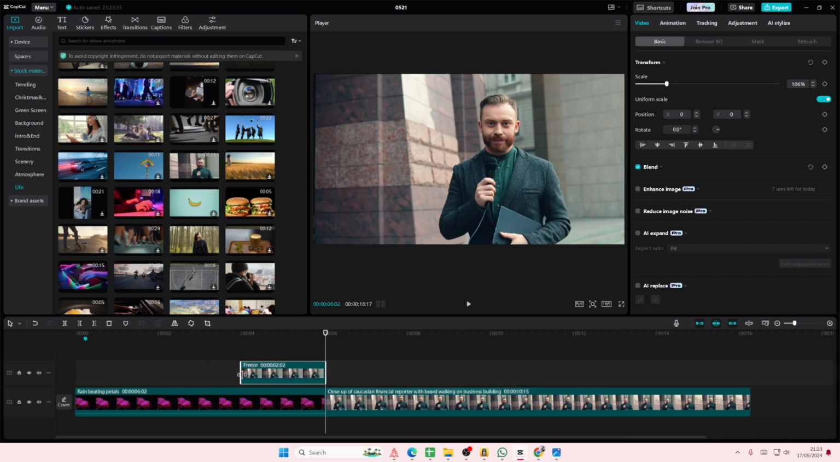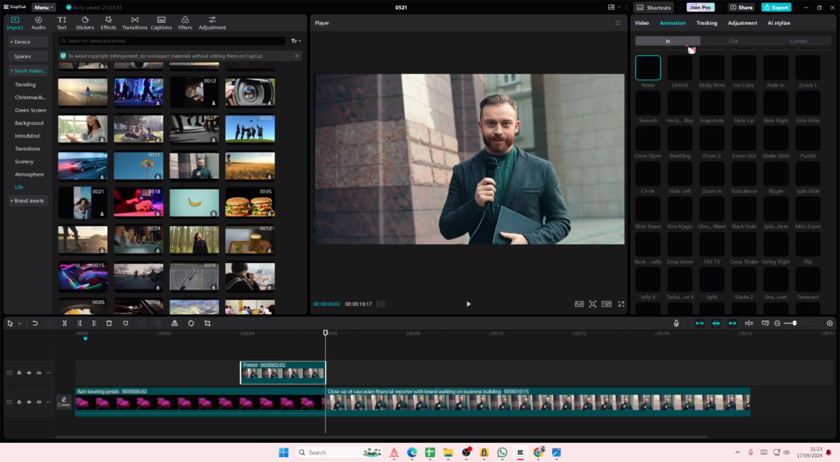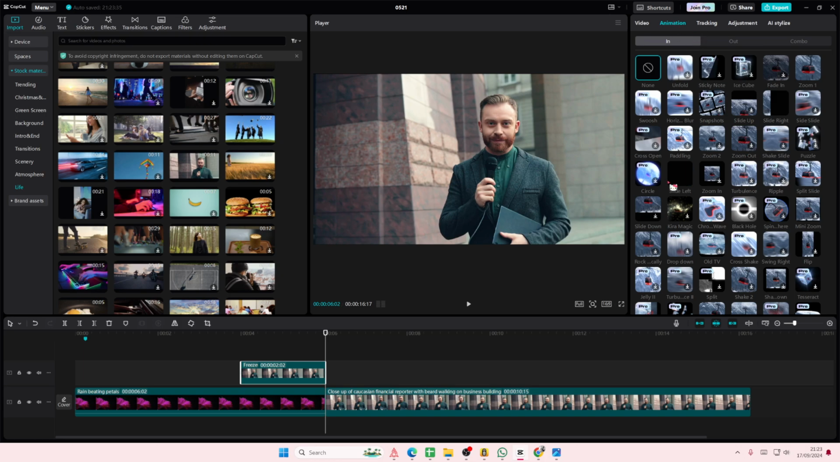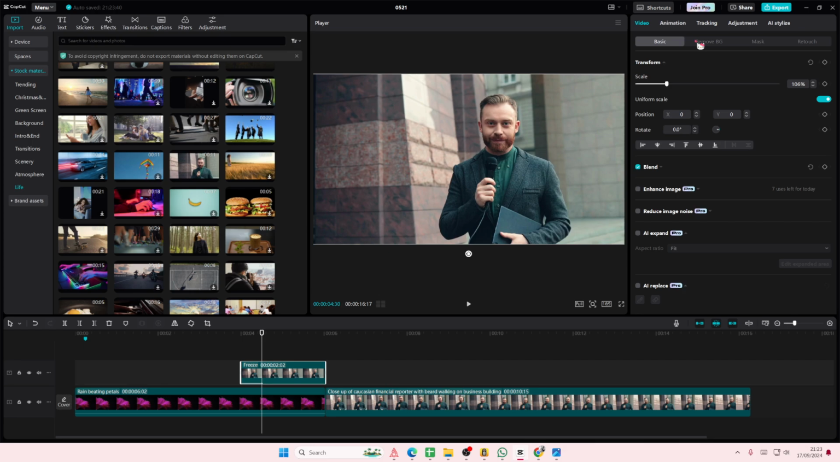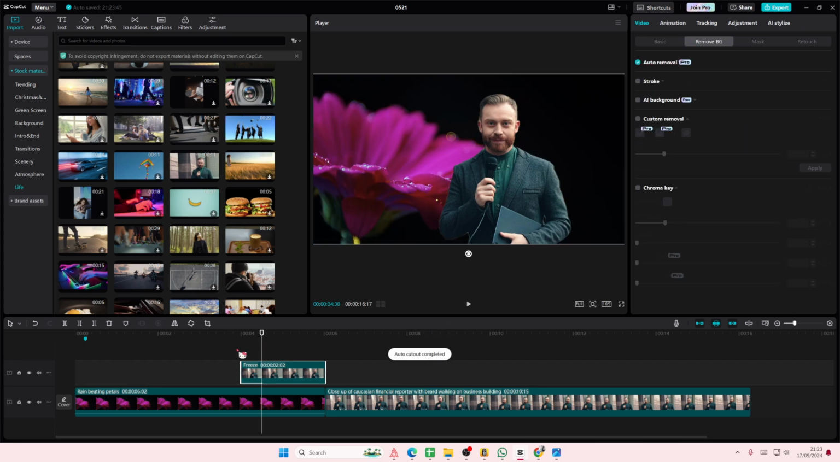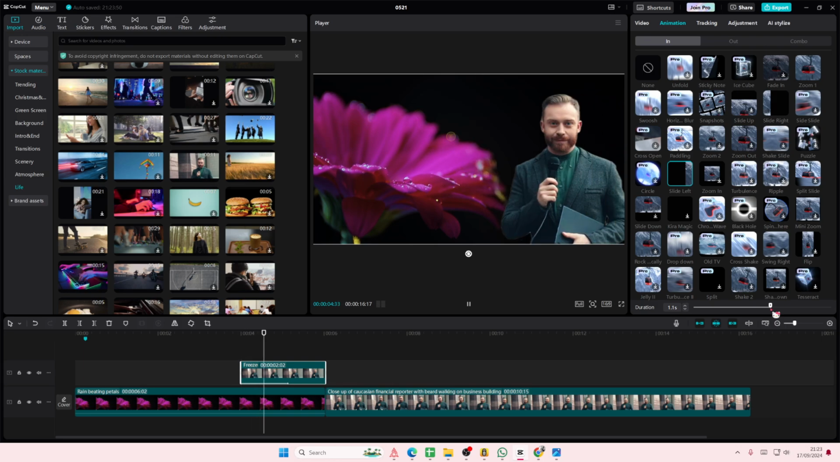I'm going to make it 1 second. Go to animation and select any animation that you want, and then go to video, remove background, and select auto removal as well. I'm just going to adjust the animation speed as well.